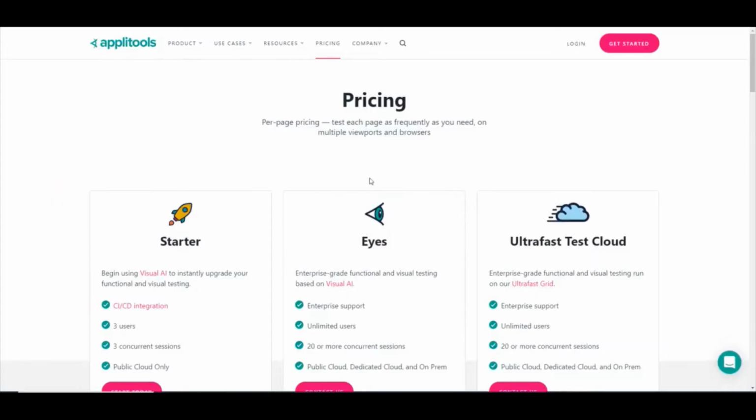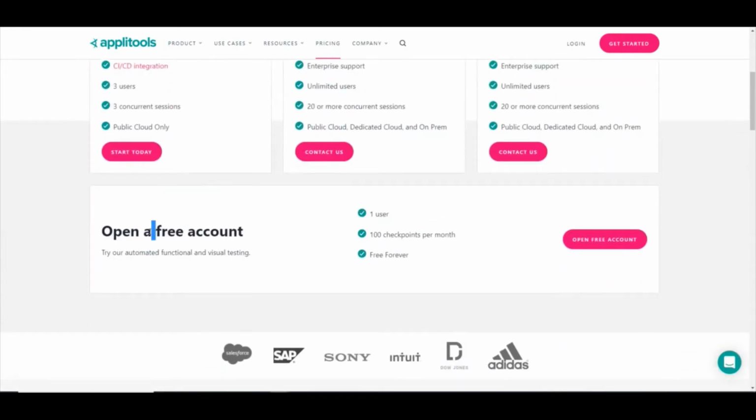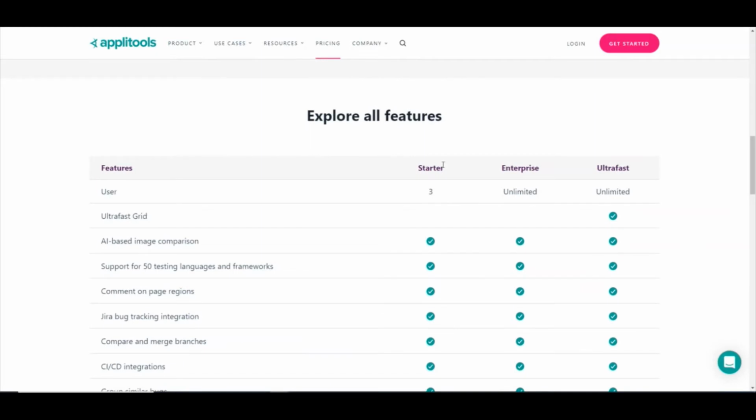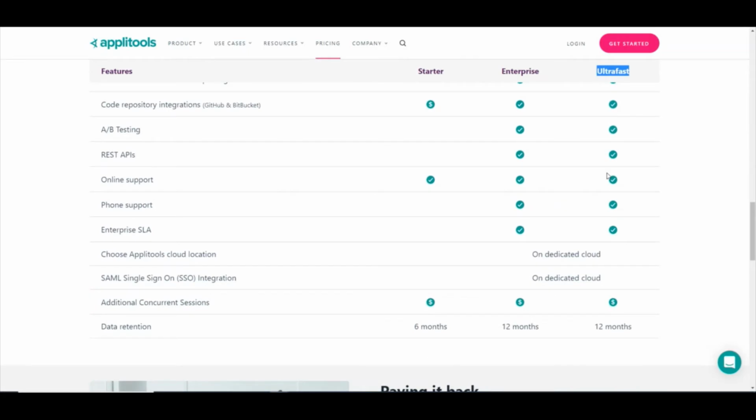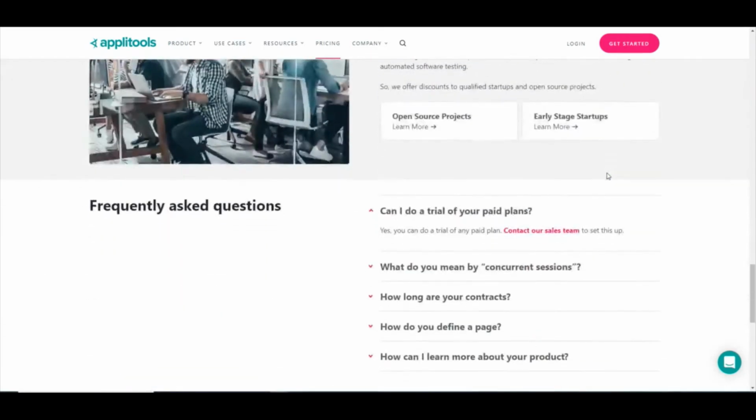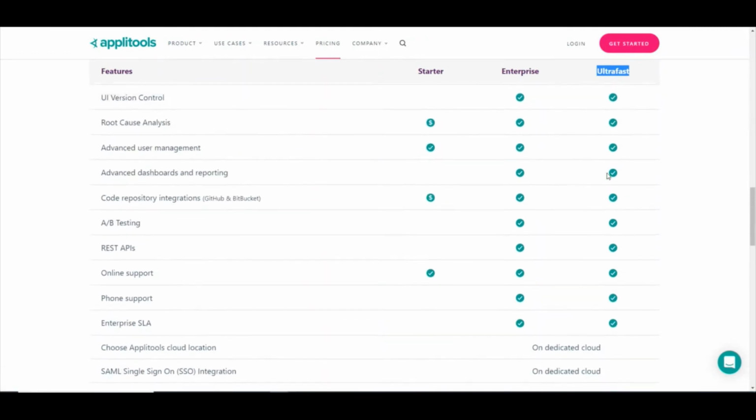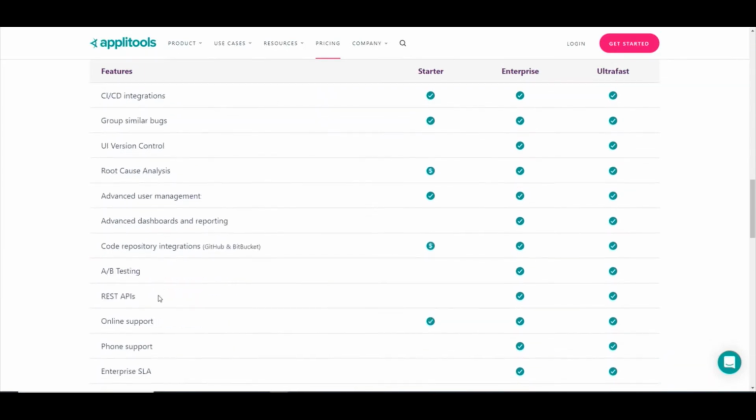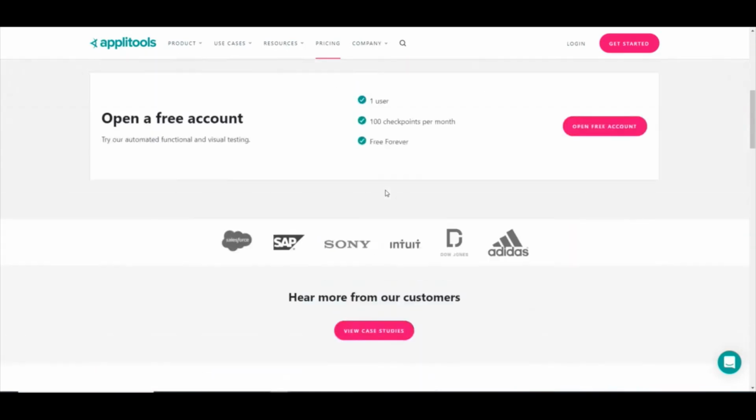So I have opened the pricing page of Applitools. You can open a free account on Applitools, and it is giving 100 checkpoints per month, and it will be free forever. And if you want to buy any other plans, it's mentioned here, they have a starter plan, enterprise plan, and ultra-fast plans. Although they have not mentioned the price exactly, you can simply contact them, and I think they would get back to you with all the pricing as well. These all are features that they are giving in all these plans. So let's get back to the presentation.